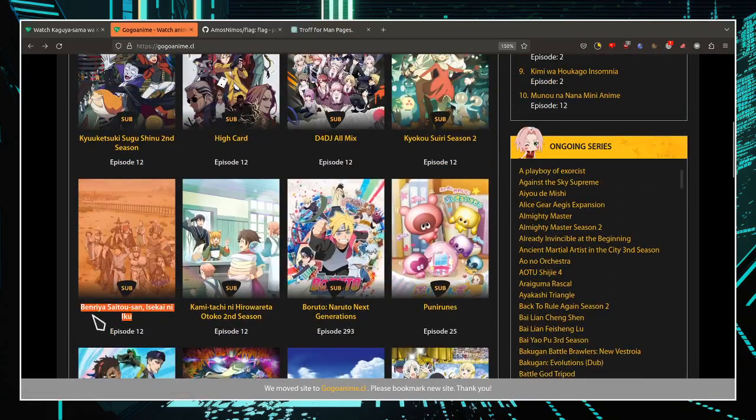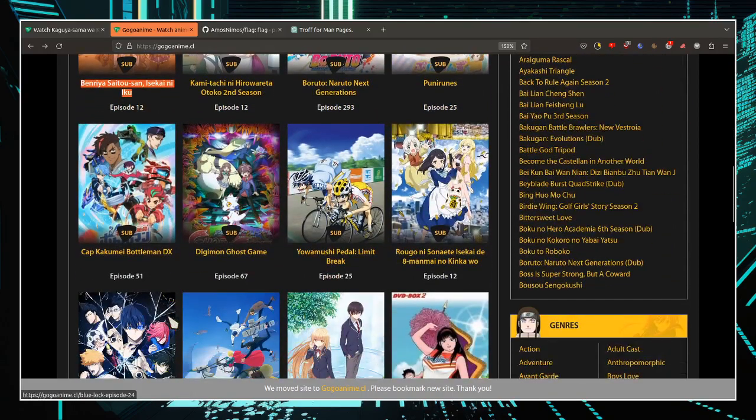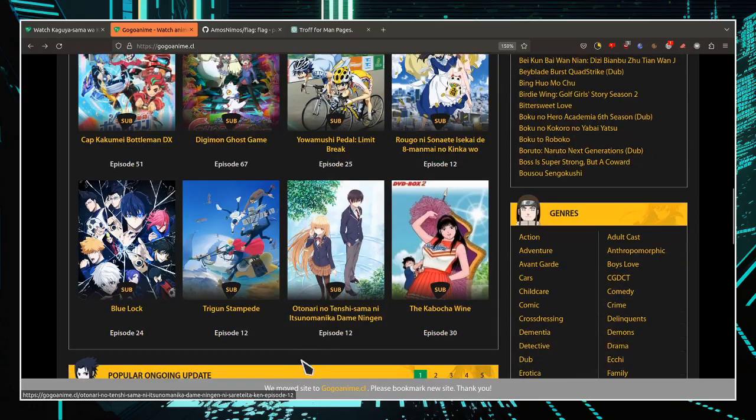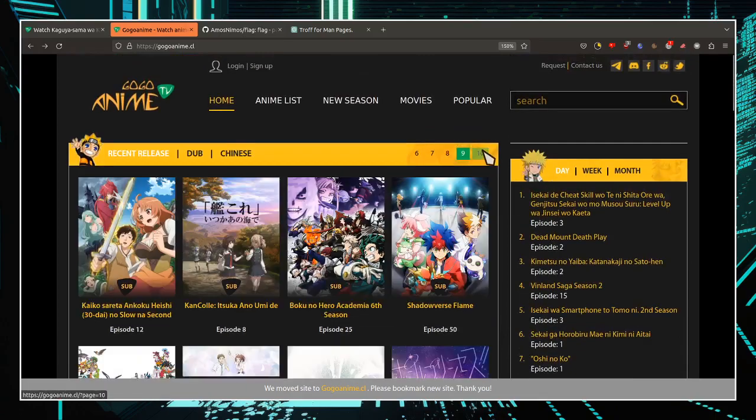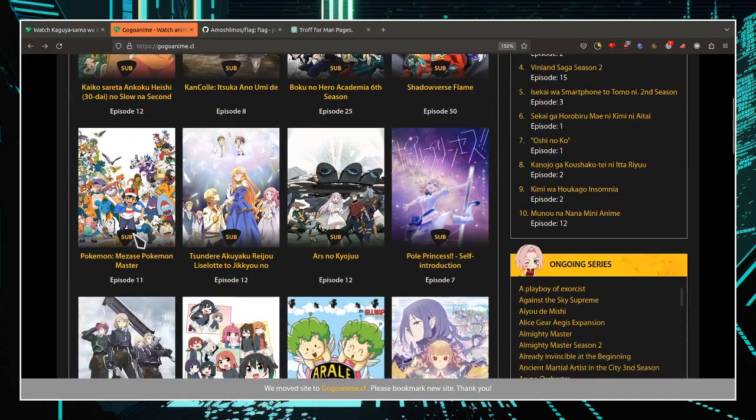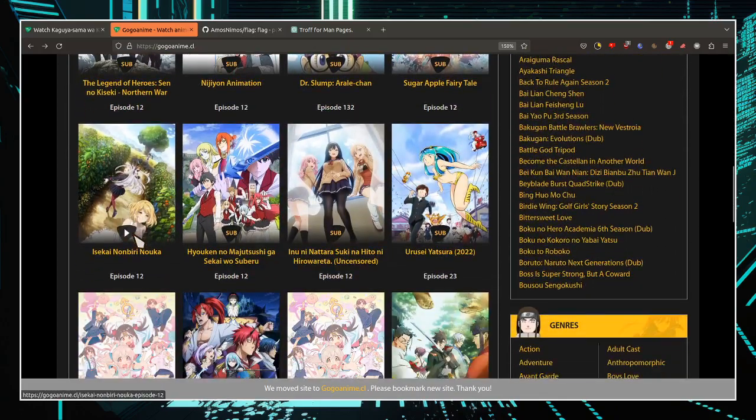It's called Benriya Saitou-san, Isekai ni Iku, which is basically a convenience store clerk in another world. Yeah, because isekai, that's what it means. It just means you're in another world, whatever that means. I haven't watched that show much. I've seen the first few episodes, but didn't like it, so I stopped watching it. And that's pretty much all we had for the previous season.